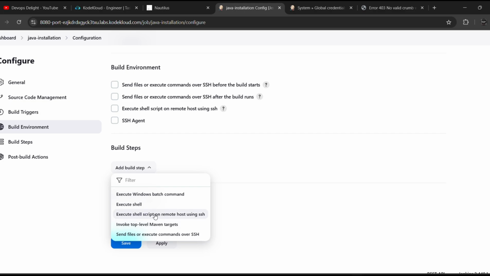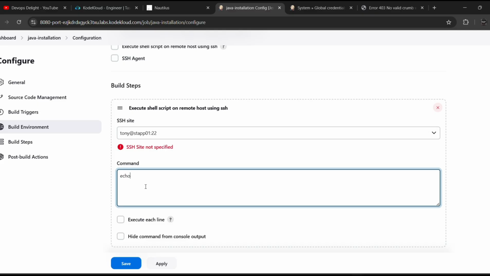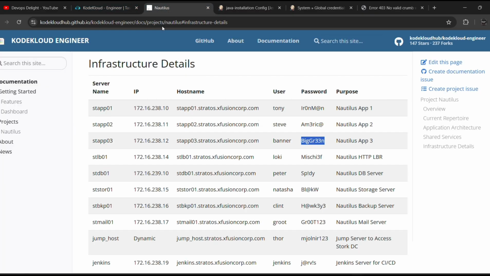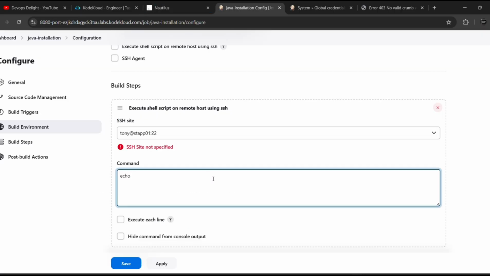Execute shell script on remote host using SSH. And here let me give the echo. This is the password. We need to give the password. Then we have to give the command, yum install -y java. So the same command we need to repeat for other servers.